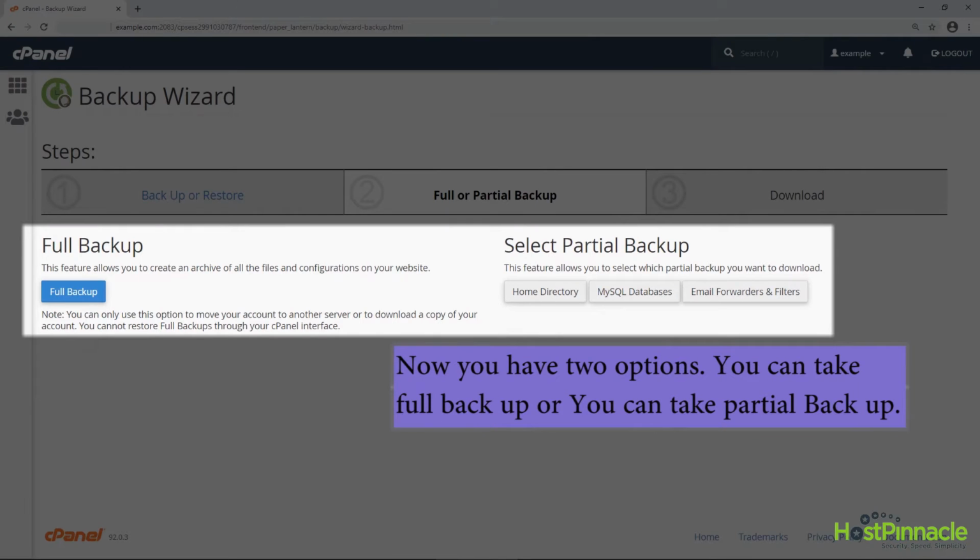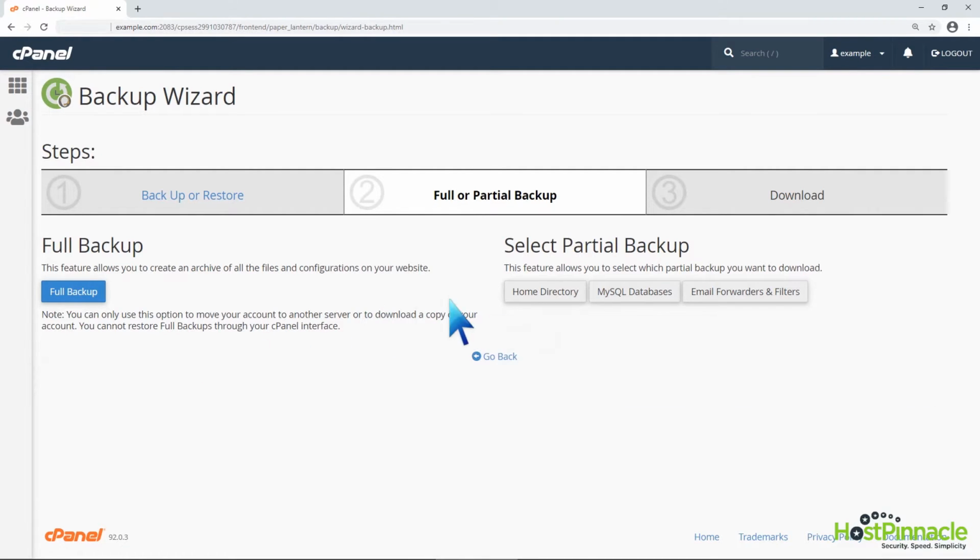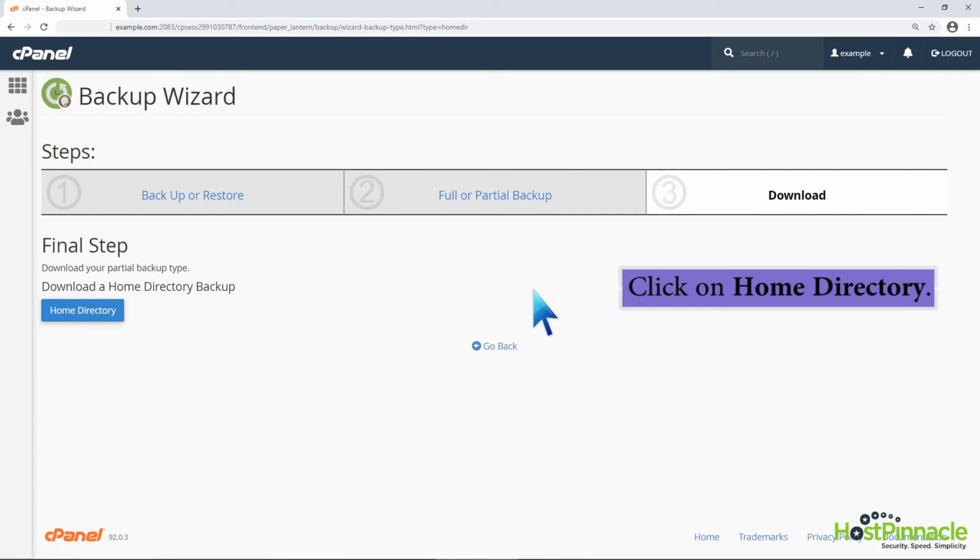Now you have two options. You can take full backup or you can take partial backup. To take backup of your home directory, only click on Home Directory. Click on Home Directory.